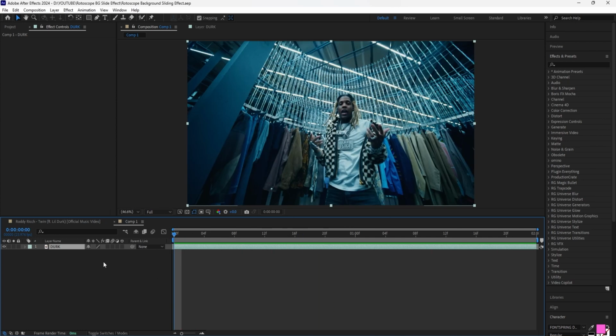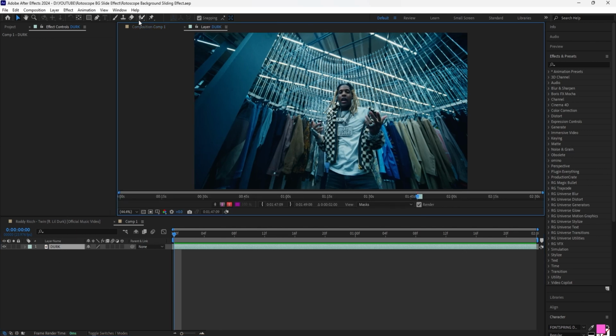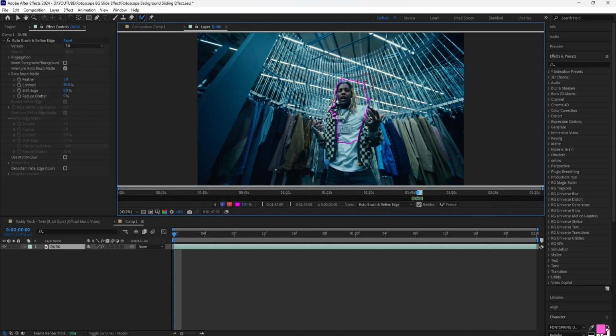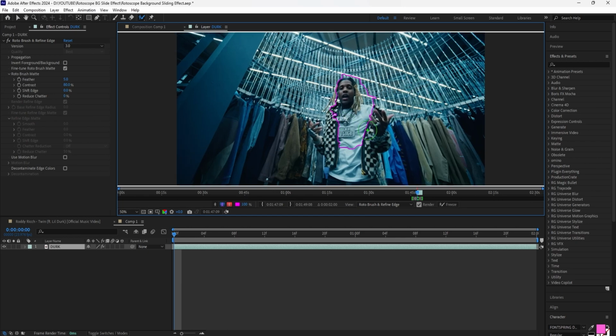what we're going to do in order to get started is rotoscope our subject, and in order to do that I'm going to double click and go into the layer, and then grab the roto brush tool. To make your brush bigger, hold the control button and left click and drag your mouse. If you accidentally select something and you want to get rid of it, hold the alt button and then left click and drag over it, and it gets rid of unwanted areas. So what I'm going to do is rotoscope my subject.